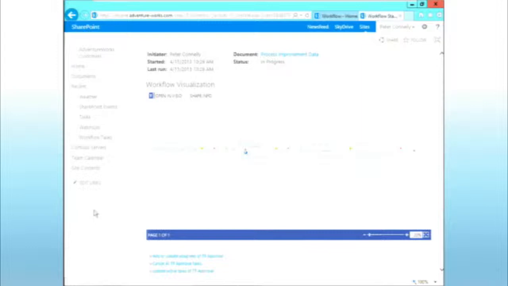So that's the workflow, and we will be taking this workflow a little bit further, and we will be changing it into a 2013 workflow in future sessions. So that's my demo completed.